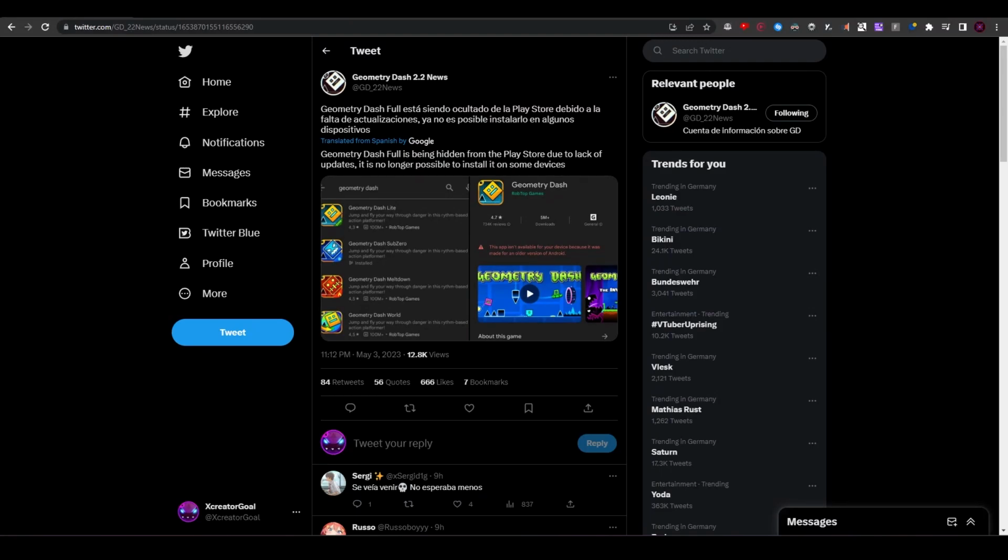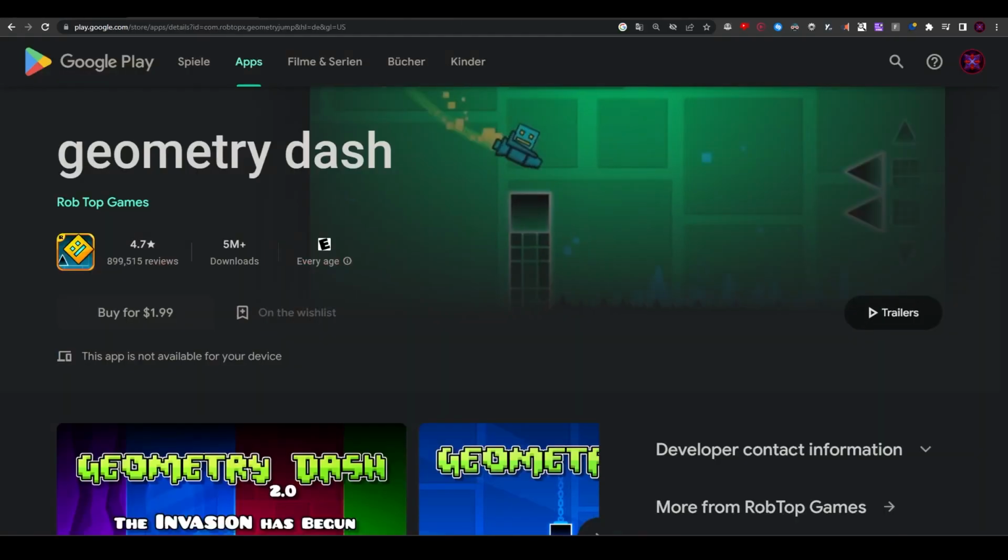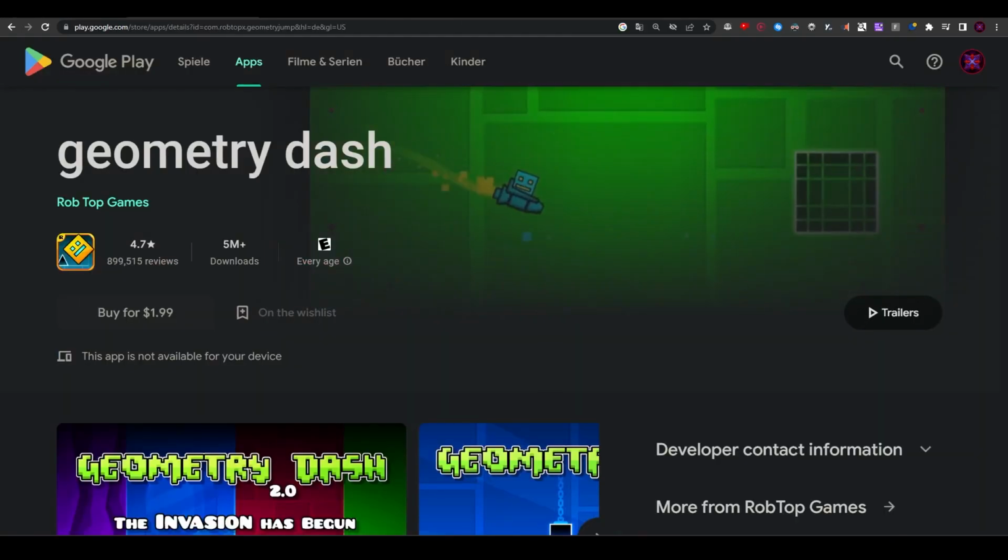Okay, so we got some really bad news again. Yesterday I saw this tweet that says this app is not available for your device because it was made for an older version of Android. Now, I don't want to use Twitter as a source for this information, so I went to Google Play myself and it actually says that this app is not available for your device.